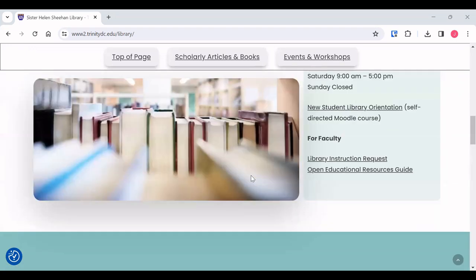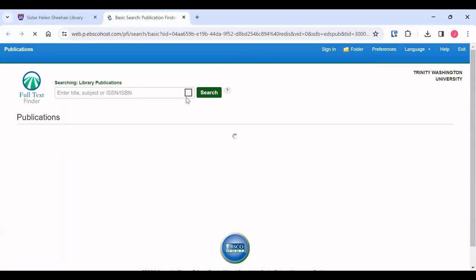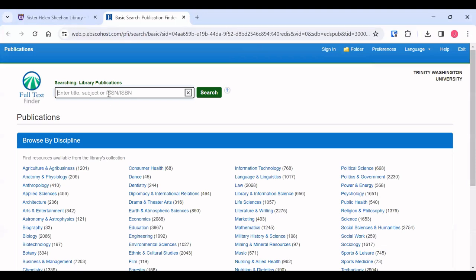You go past the Discovery Service, and you look all the way to the bottom to Trinity Library and WRLC Resources. You'll see here on the right side that there is something called Publication Finder. You can click on it. This takes you to the full text finder, which allows you to search for publications by names. You then put in the name of the publication that you're looking for.